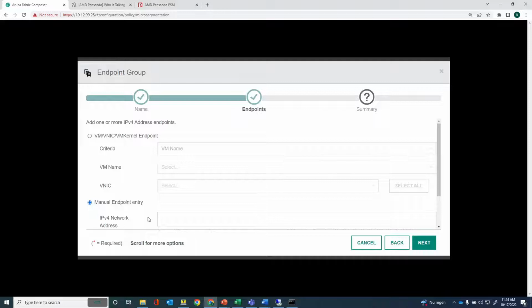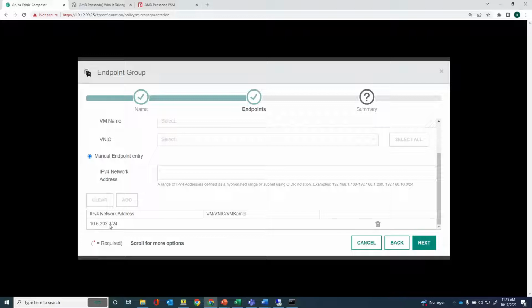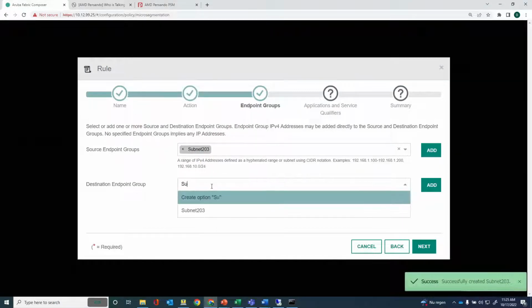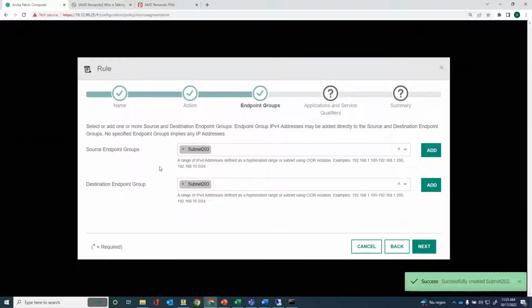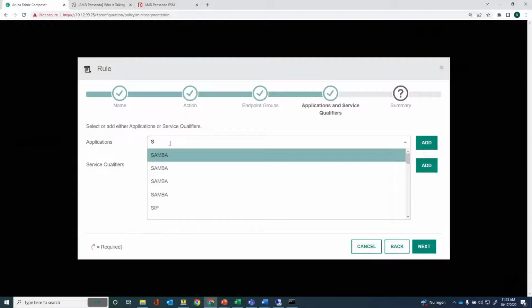Or we can just add a manual endpoint entry, which would be 10.6.203.0/24. So any VM with an IP address in this range will belong to that endpoint group. I can do subnet here as well, subnet 203 for the destination end group. And the application would be SSH.